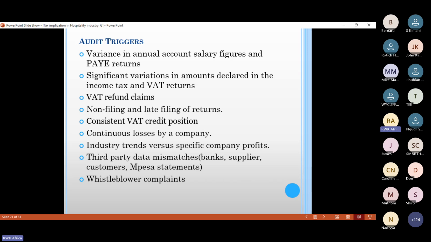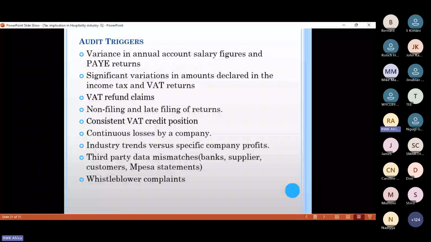The other trigger is nil filers and those who filed returns late. So you have applied for an obligation, you have a VAT obligation, but you never file. Or if you file, you keep filing these returns late. So you do this enough times and KRA is going to come after you.